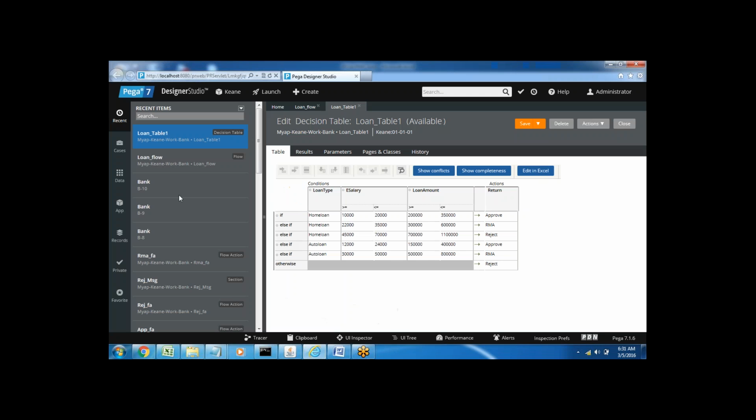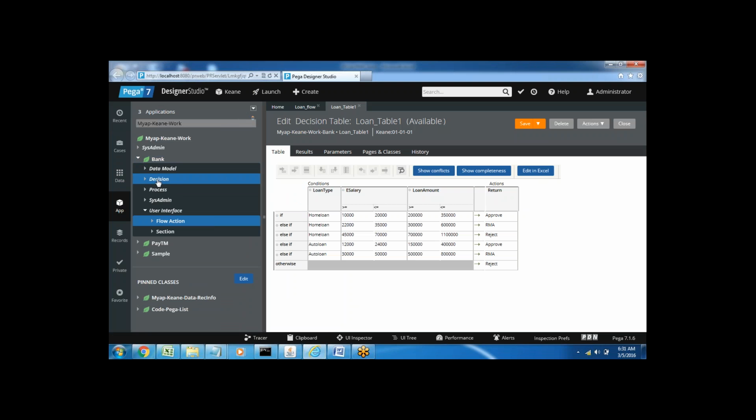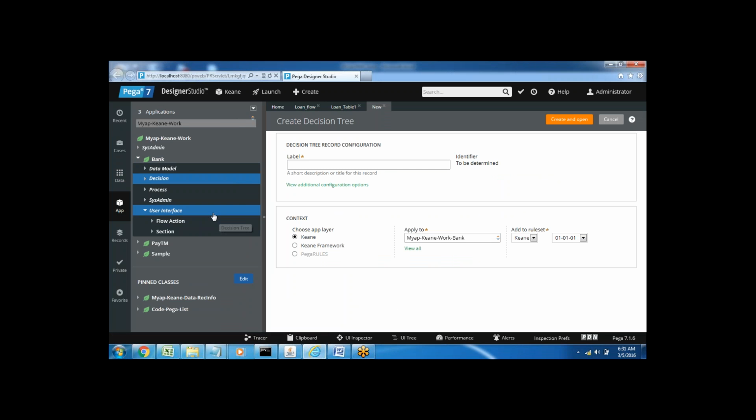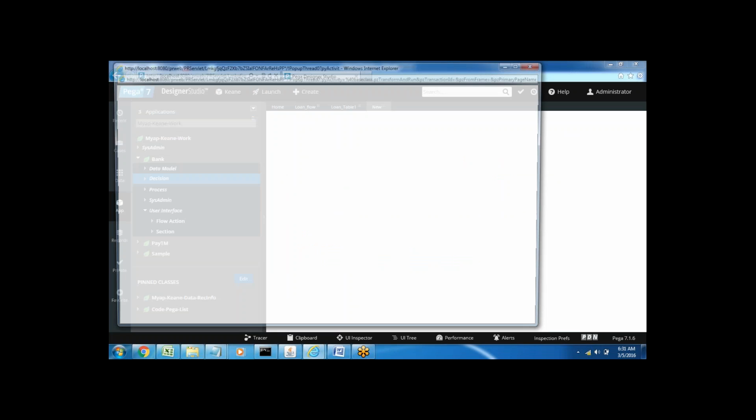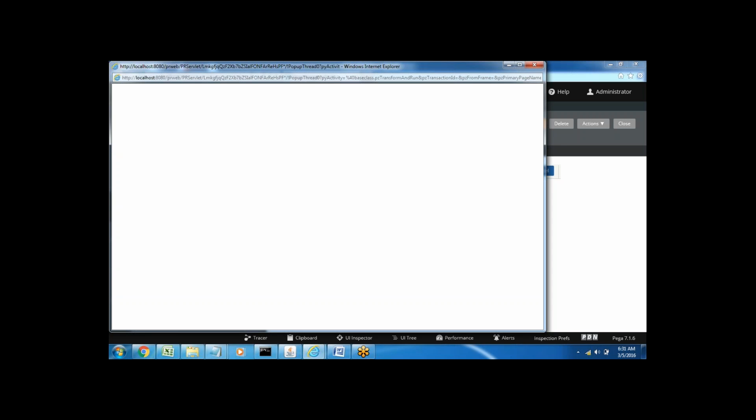From the decision category, create a decision tree. Here all the conditions are if conditions only. First of all, we have to define the primary property and its types. Then we can continue defining the nested conditions. In this scenario, loan type is the primary property. Based on loan type, we are defining the conditions.